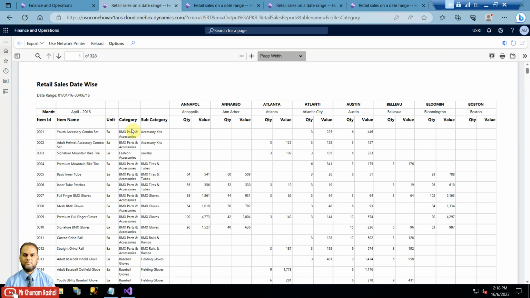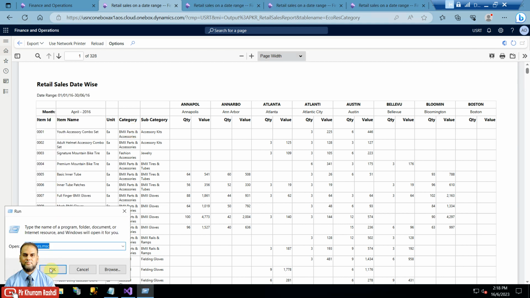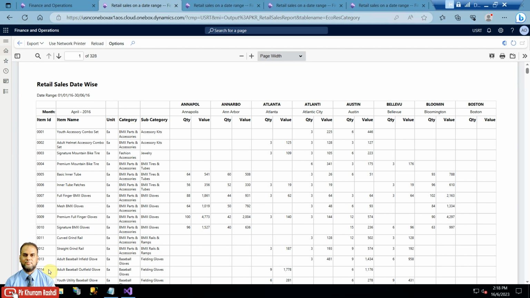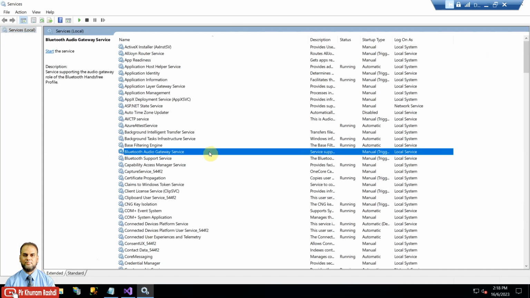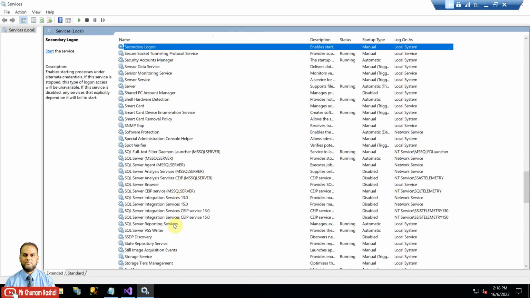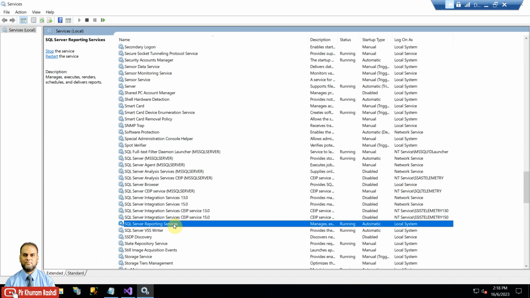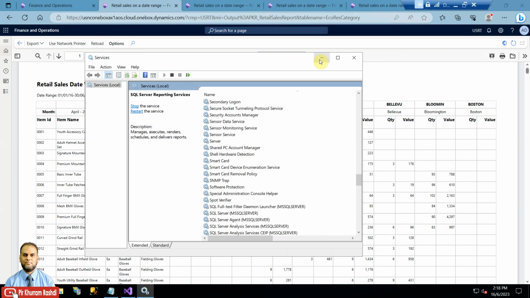In that case, you need to restart your reporting service from the services. The problem is that the values will not be shown once the report is already there. When the report is already deployed and you add additional fields, sometimes the values are not shown. So for that, you just need to restart your SSRS reporting service, and then the values will be shown. So this is one of the tips which I can give.